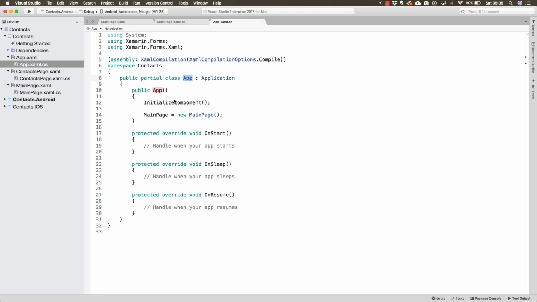For now, let's just notice that in its constructor, there is a definition of the main page. The main page is a property of the app class that defines what page is the first to be displayed. In this case, it is set to the default main page. What we can do is change it to another page. Now in here, we could simply set this to a new contacts page, which is the one that we have just created. However, if we need some navigation inside of our application, we should do something slightly different.